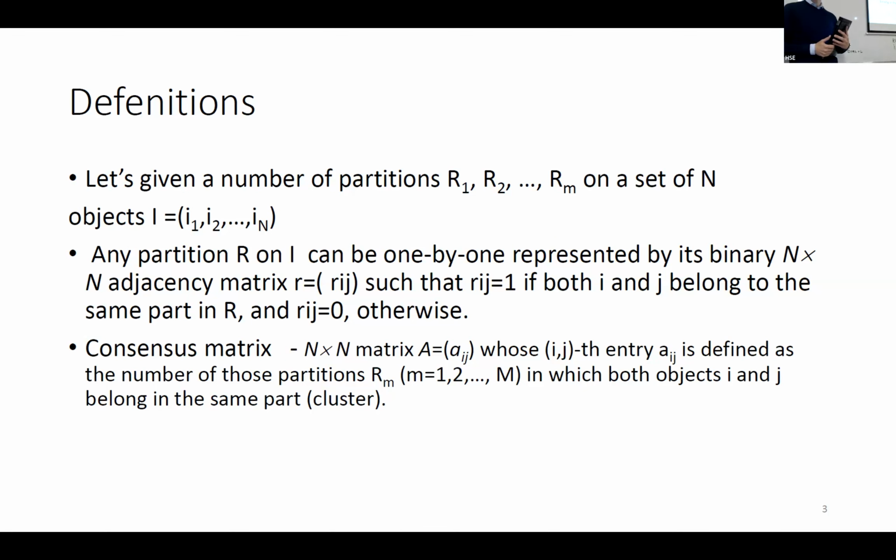So the consensus matrix A, whose ij entry is defined as the number of those partitions in which both objects i and j belong to the same part cluster. This is the basic matrix which we will use in constructing our optimal algorithm.